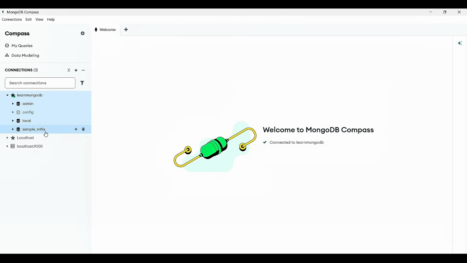On the left, we can see a few databases that have been created by default. This is a fresh Atlas cluster. You'll see admin, config, local, and sample_flix if you loaded sample data, or just admin if you didn't load sample data. We're basically not going to work on any of these. We're going to create our own database and work on that.